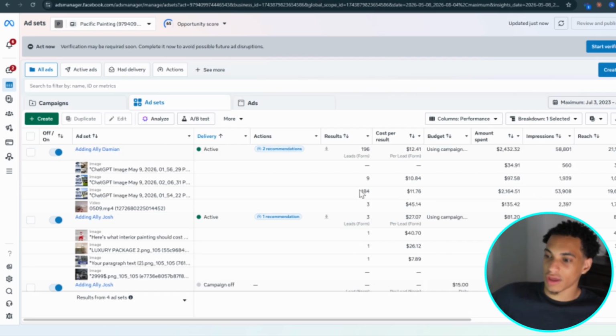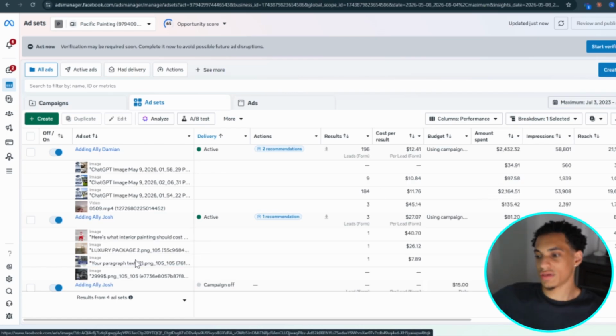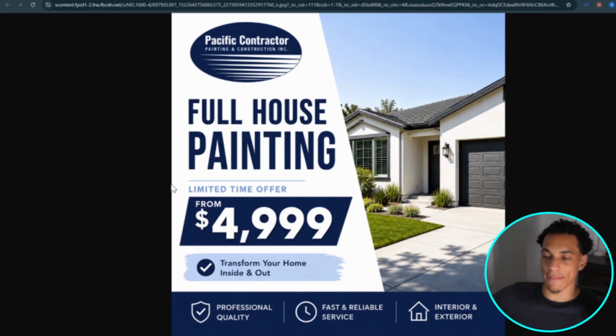So as this one started getting better results, it ended up spending $2,000 on this ad alone. And then you can see another one down here, $789. So what you're going to want to do is take the image that does the absolute best and then just make more variations for it. You can try testing different copy. You can try testing different images. You can try testing different offers.